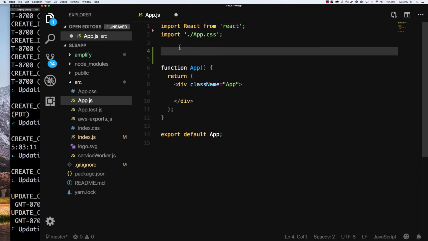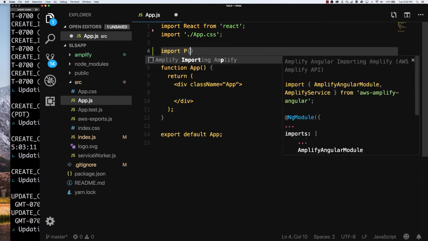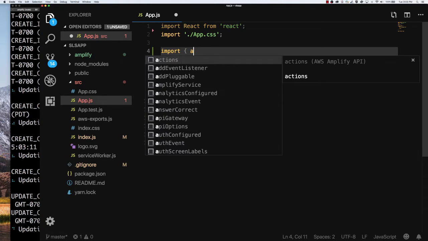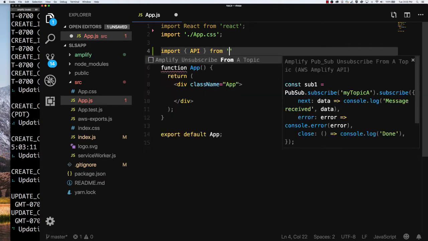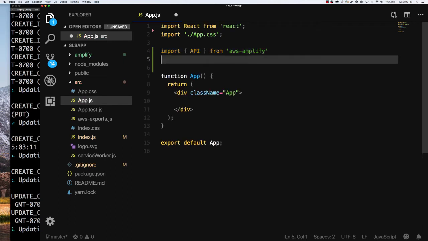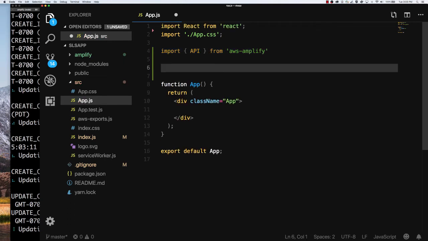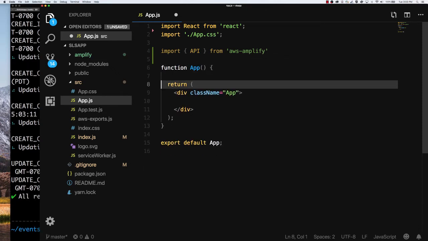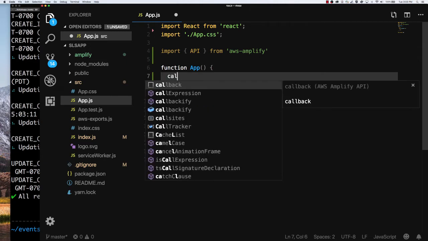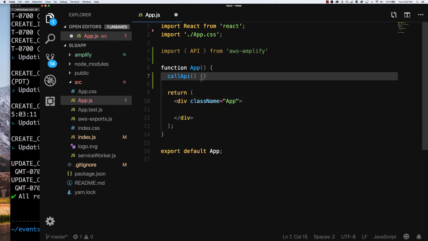So what I want to work with is the API category. So I'm going to go ahead and import API from AWS Amplify. Next, I need to have a way to invoke the function that we created. So I'm going to have a function that I'll set here, called callAPI, and I'll need to make sure that we put the function keyword in front of that.